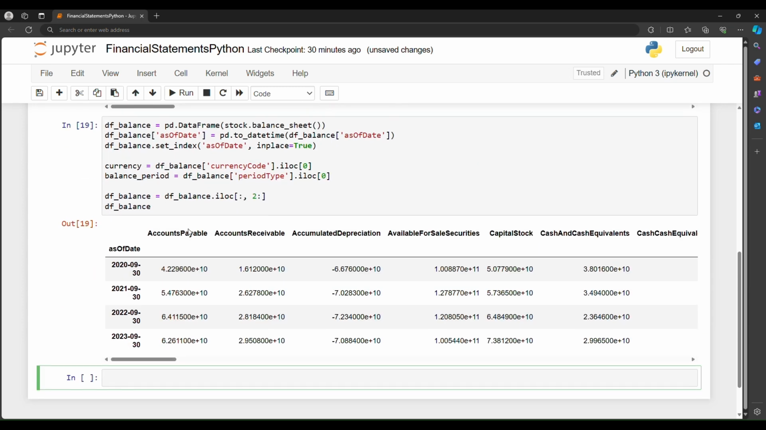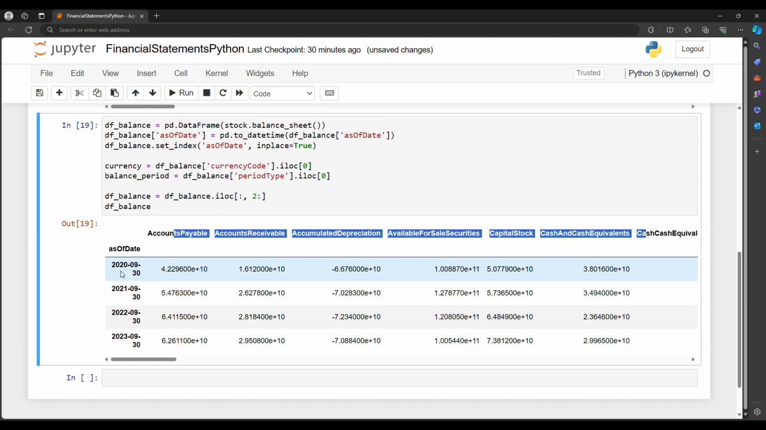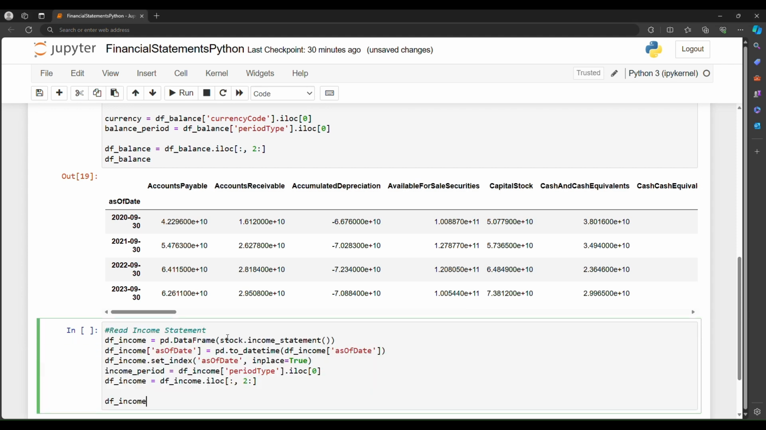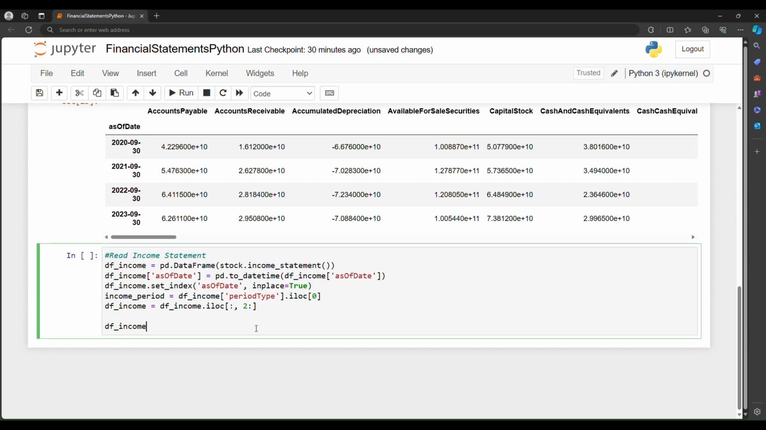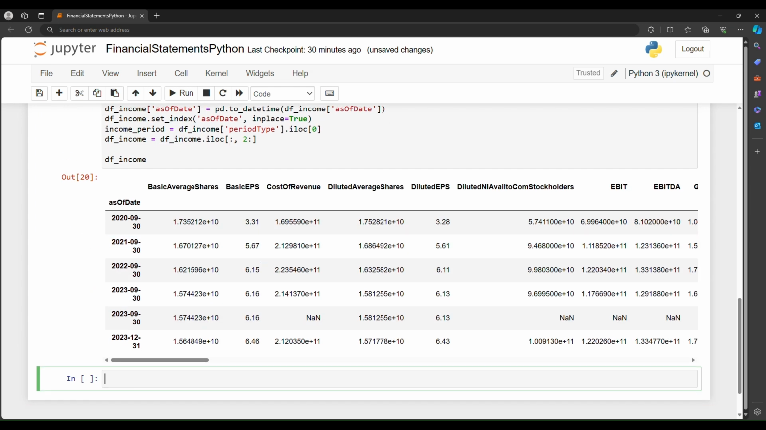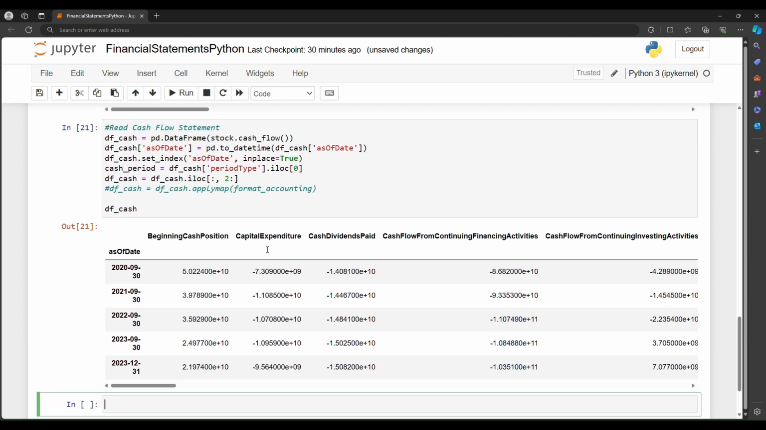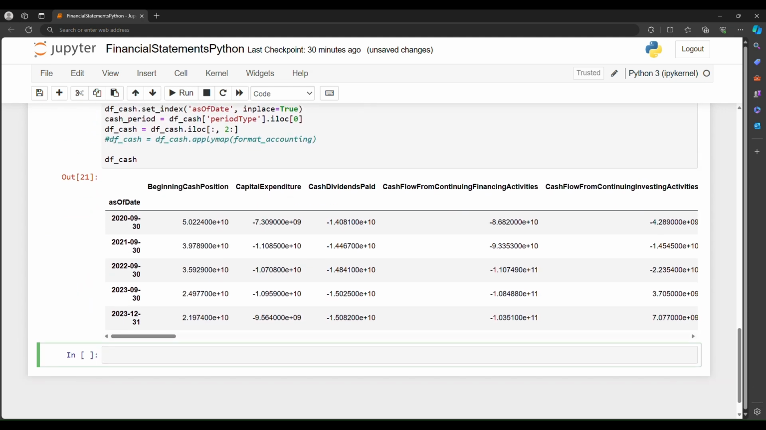And there you go. So we have our line items as our columns, and then the as of date is a date type index. So that's the balance sheet. You could repeat the exact same as above, except for income statement. We can get the income statement as a data frame as well. Same thing for the cash flow. Just use cash flow and we got df cash. So this is how you would get financial statements in Python using yahooquery.